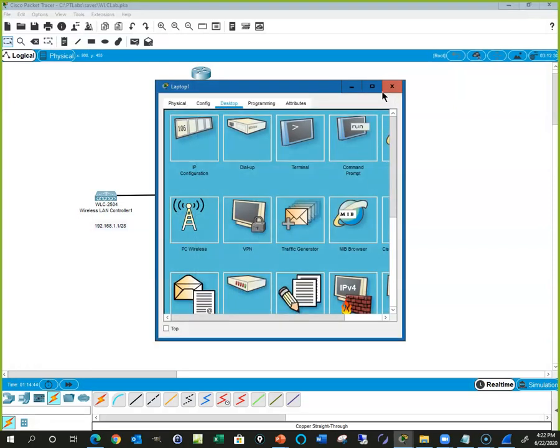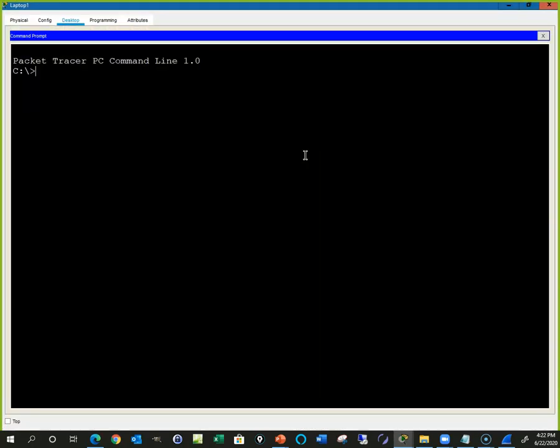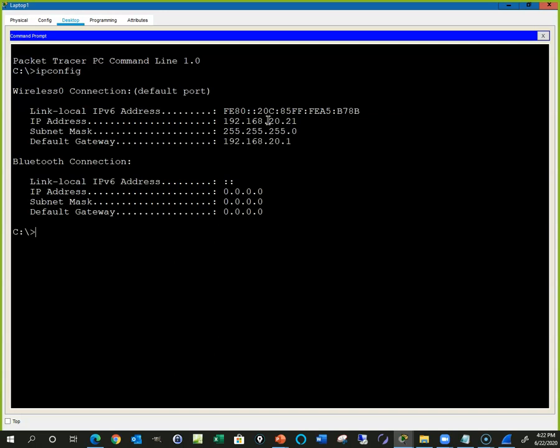Let's see if we got an IP address on the correct network. IP config, we're on the 20 network. And I started them at 21. I think I did the first 20 as reserved addresses for these things.